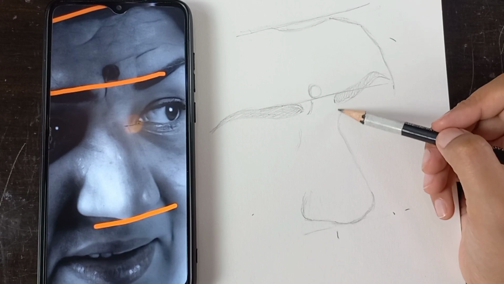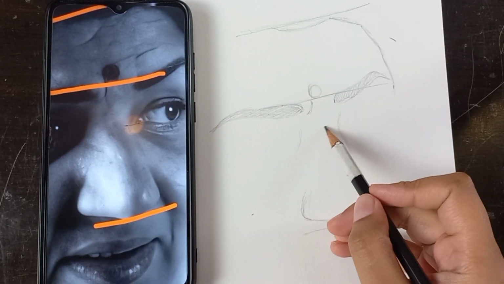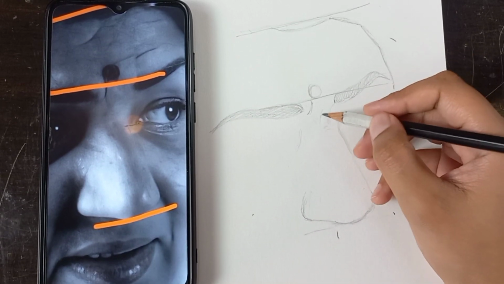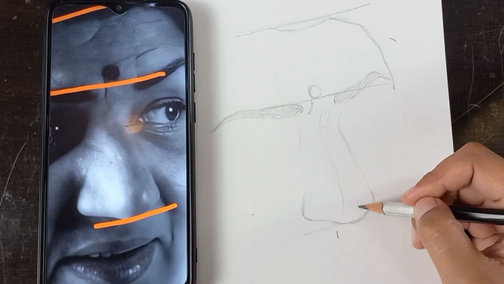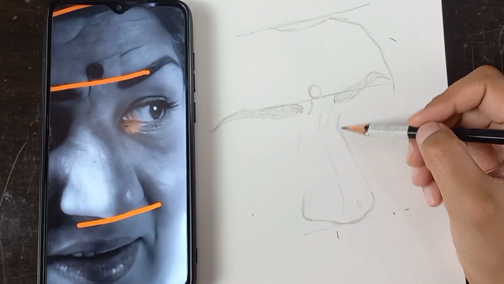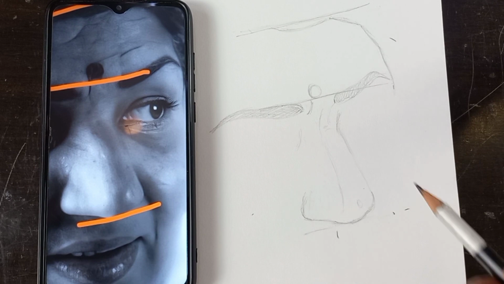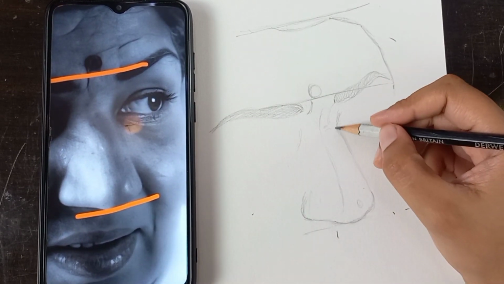Okay, now here the nose is going inwards. So there's a little indent happening here, and then it's going like this. There's a highlight here, marking the highlight as well. Checking the width of the nose multiple times here. Okay, so the nose is roughly drawn.